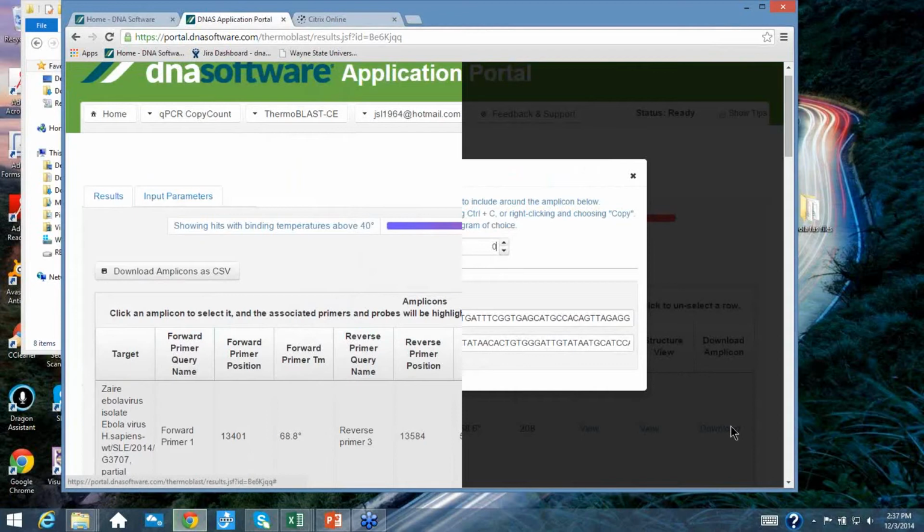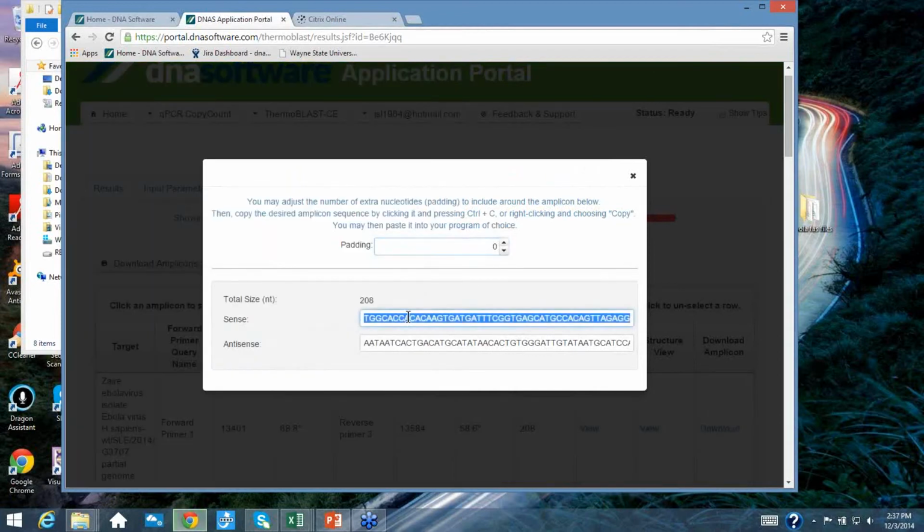If you click on this, it actually has already done a Control-C, a copy command, to copy the sense strand. If you wanted to get more than just the actual amplicon itself, you can plug in here a padding value, like an extra 100 nucleotides, for example. That will put an extra 100 nucleotides on either side of the amplicon. And this can be very useful. As soon as I click down here, we'll see it go from 208 to 408. Yep, it went to 408 because it's the 208 nucleotides of the amplicon plus 100 nucleotides on either side. And that's very useful if you're trying to do primer design of a particular region, for example, using some other software.